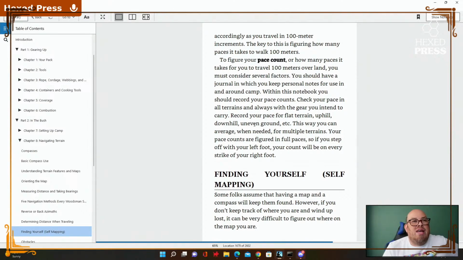To figure your pace count, or how many paces it takes for you to travel 100 meters over land, you must consider several factors. You should have a journal in which you keep personal notes for use in around camp. Within this notebook, you should record your pace counts. Check your pace in all terrains and always with the gear you intend to carry. Record your pace for flat terrain, uphill, downhill, uneven ground, etc. This way you can average when needed for multiple terrains. Your pace counts are figured in full paces, so if you step off with your left foot, your count will be on every strike of your right foot.